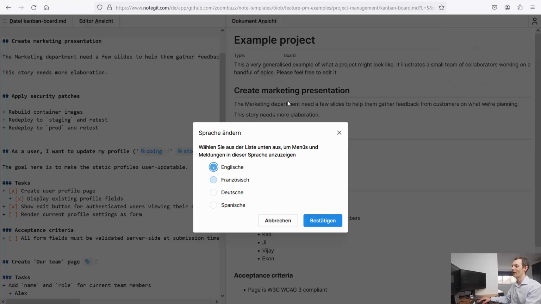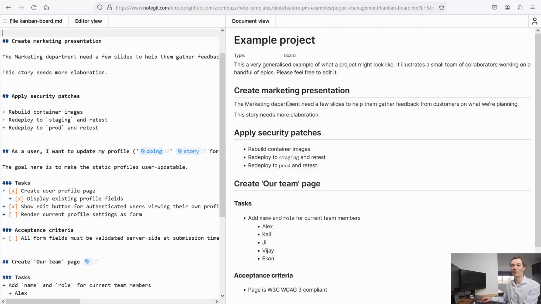But these keyboard shortcuts allow us really easy access to the different menus. It means that you don't have to interrupt your editing experience. Hands-on keyboard all the time.